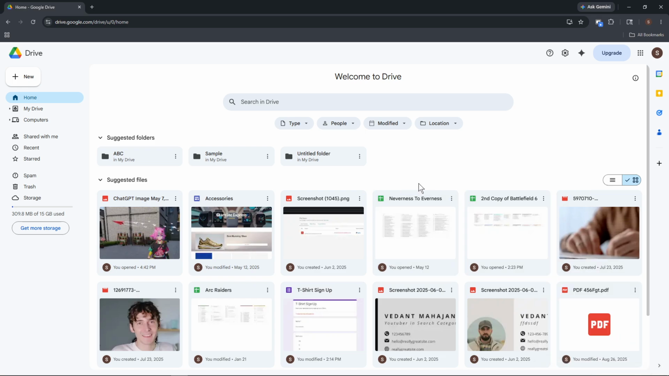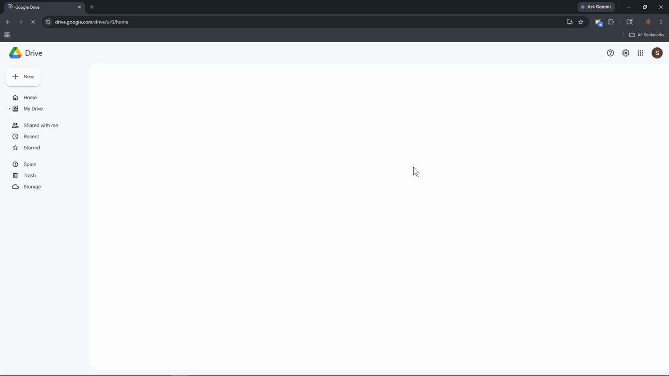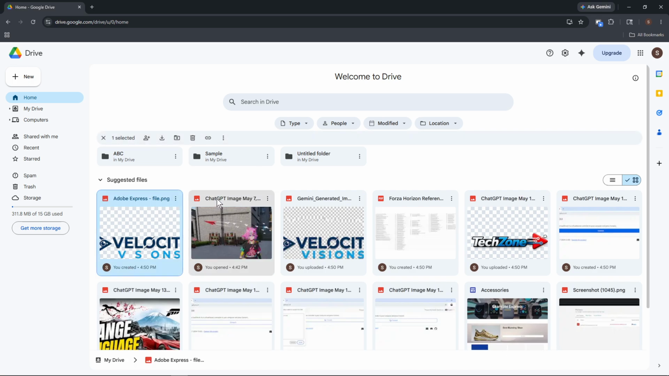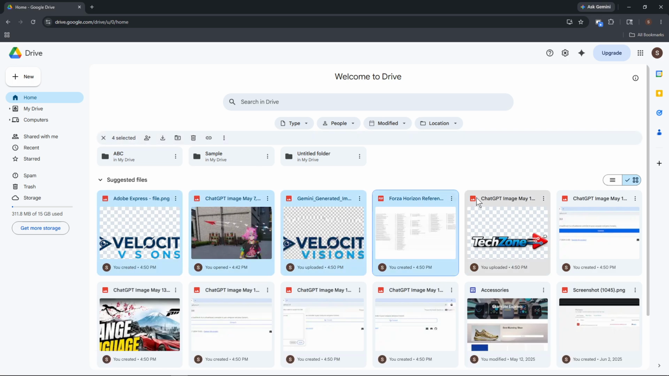Once the file are uploaded, then we can also share them, but before that I need to refresh my page here, and now as you can see all the files are now uploaded. And in order to share these files, we need to select them first. To select, hold down Ctrl key and select the files you want to share. So I want to select these 5 files.